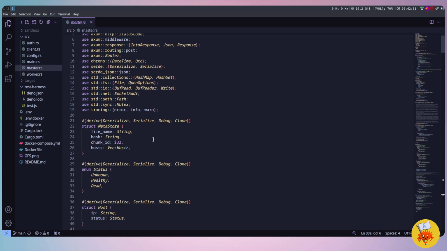And so this is what I came up with: a struct called Metastore, and it has the following things: file name, hash, chunk ID, and host. I'll go through this. Obviously, file name is pretty straightforward. A particular file will have a file name, and the hash is the content hash.